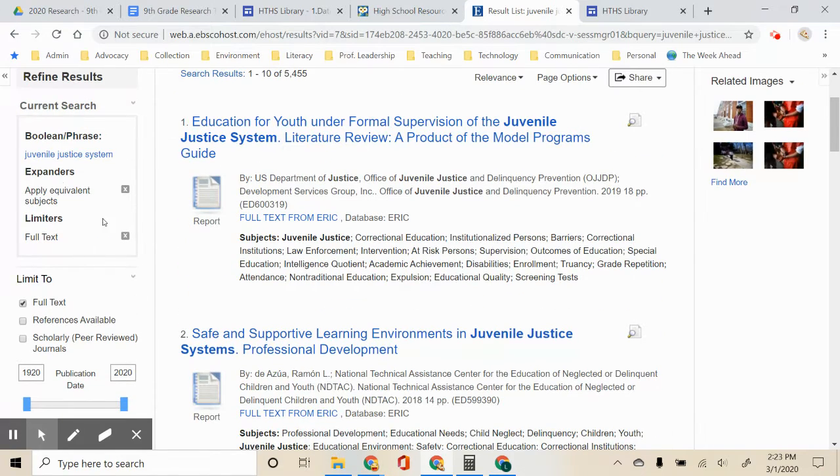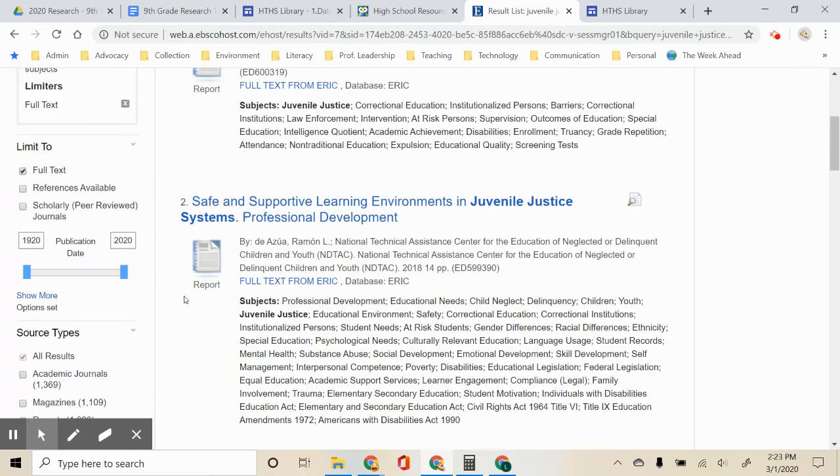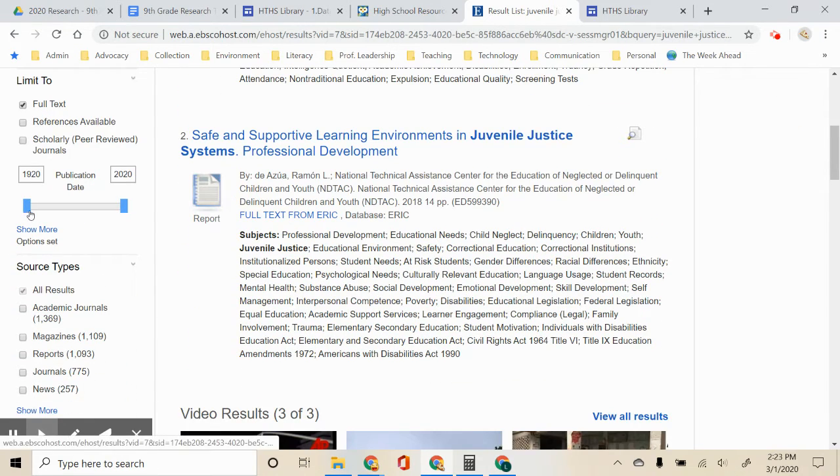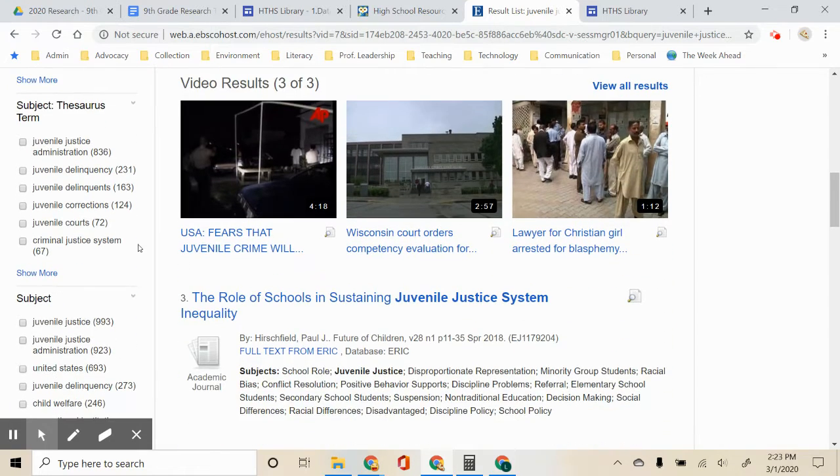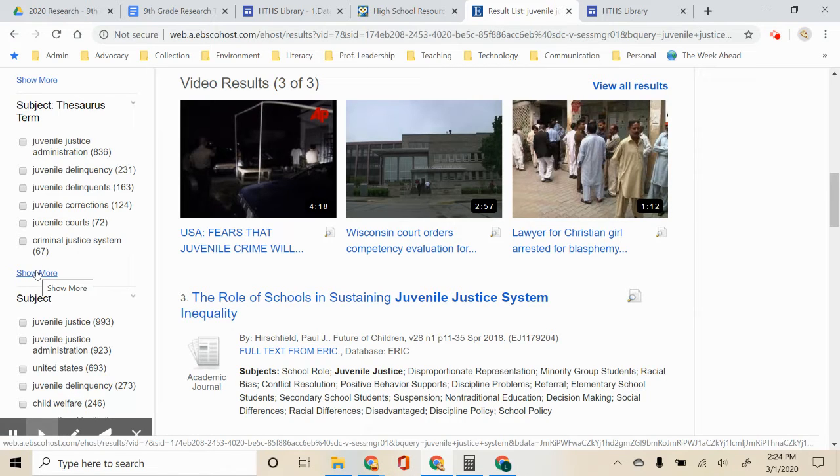So the only thing that I've told it is that I'm looking for stuff on the juvenile justice system and full text articles, and that's always good. You can change your publication date here, and then here's source type. So if you are the type that is like, I don't want to look at academic journals, you can choose some of these others. And on this database, they have something called a subject thesaurus term. So it'll give you similar terms to what you searched that are subject terms within the databases.